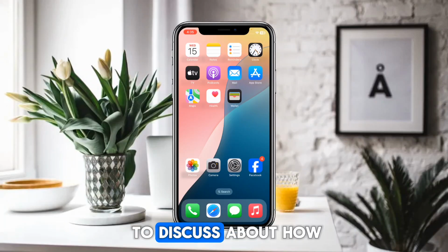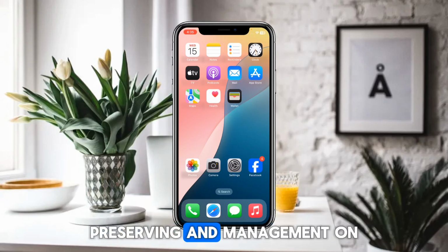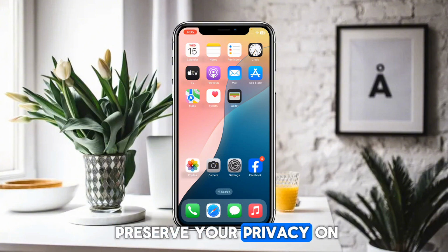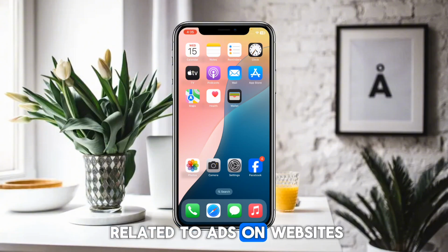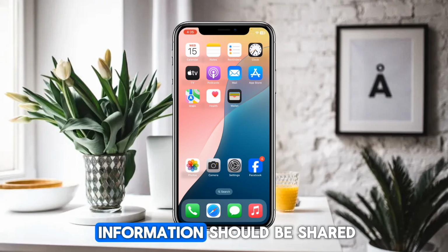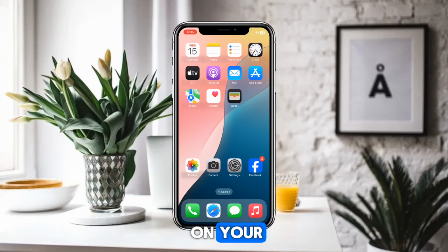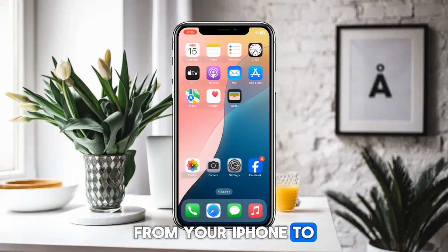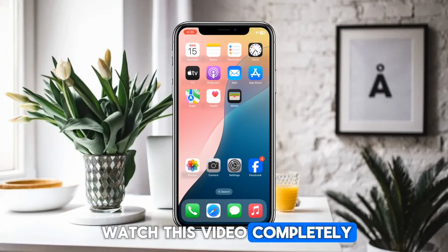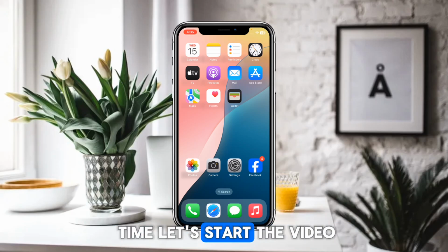Today we are going to discuss how to turn on privacy preserving measurement on your iPhone with iOS 18. For example, if you want to preserve your privacy related to ads on websites, so that no private information is shared from your iPhone to any website, how can you do that? For this, you have to simply watch this video completely. So without wasting any time, let's start the video.